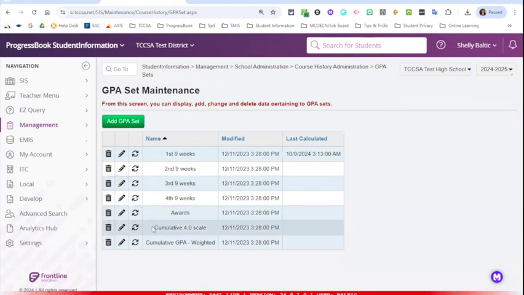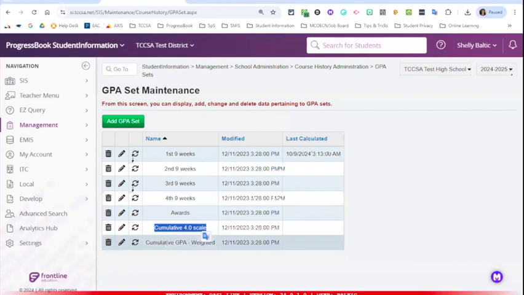And you can see here, and this is typical for a lot of districts, I have one that's my cumulative score, and I have one that's a weighted cumulative score. Sometimes universities want an unweighted score, so you would use this one. For my awards, think about your seniors. They're not finished with the 4th 9 weeks, but you're doing awards and things like that. So you might need to create one that doesn't include the 4th 9 weeks grade, just for the seniors with the earned credit. So we'll look at the settings in here.